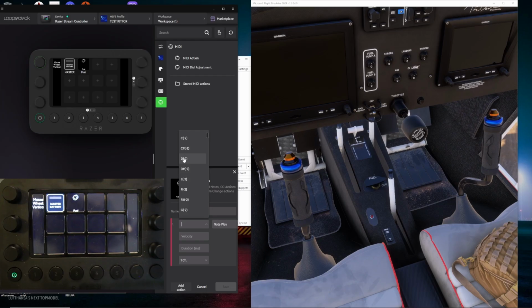We're going to select the key. So we did C -2, C sharp -2. Now we're going to do D -2. No play, leave that on. Velocity 50, duration 100, channel 1, and we will leave this as strobe, the same thing, the same thumbnail. We'll just leave that. Channel 1, we'll save that.